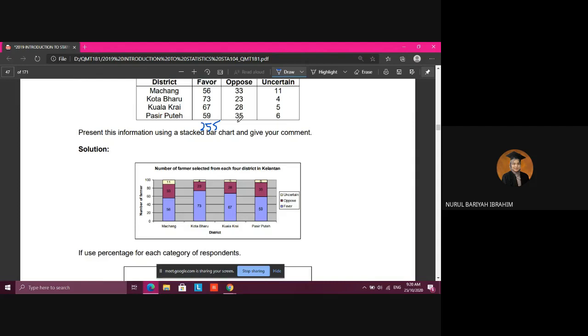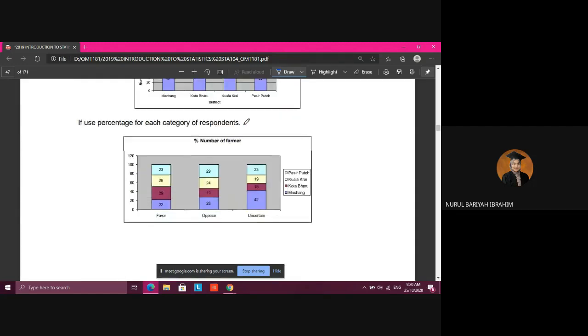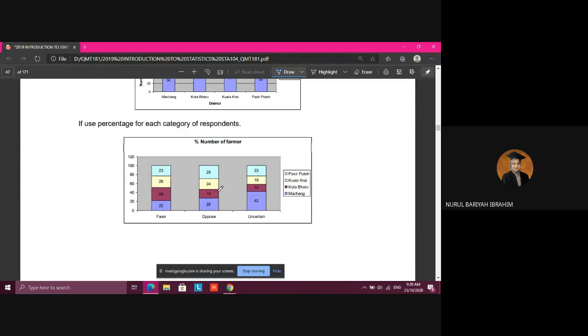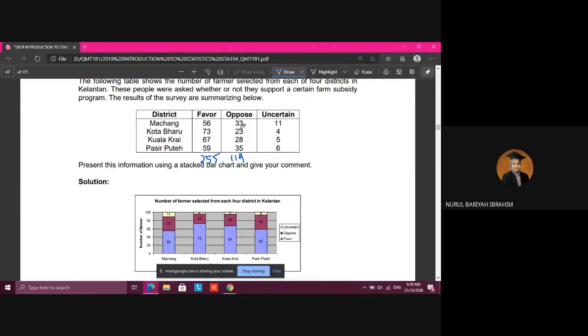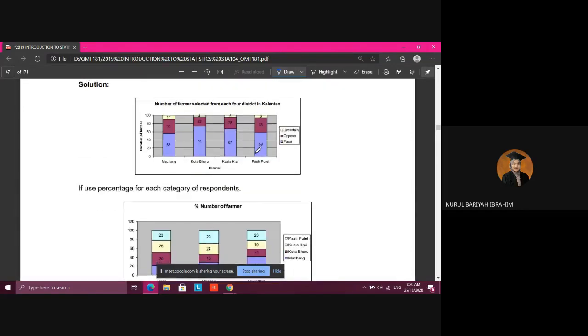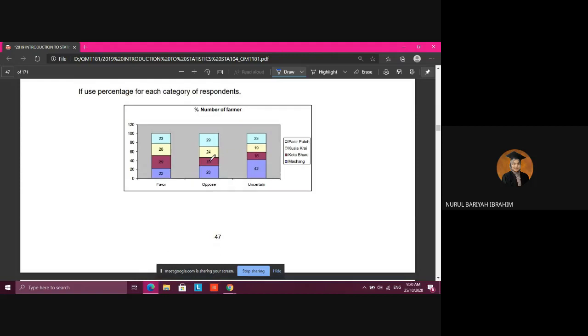So it is 119. Kat sini, it will be 33 over 119. You akan dapat 28. Okay, 28. Saya tengok skill dia 28. Next one untuk kota baru 23 over 119, you akan dapat 19.